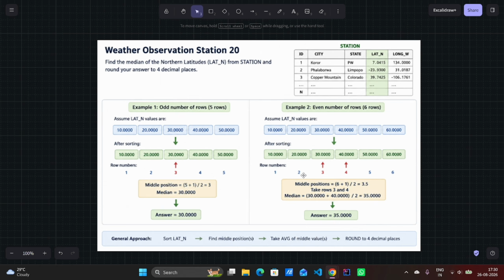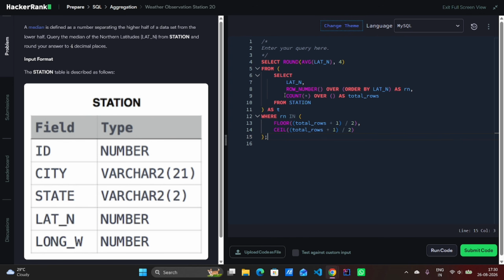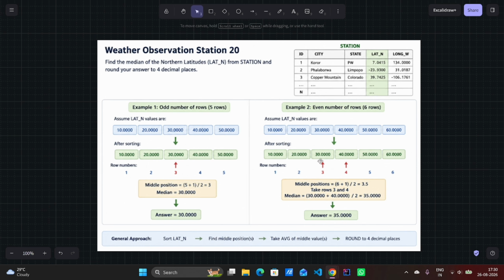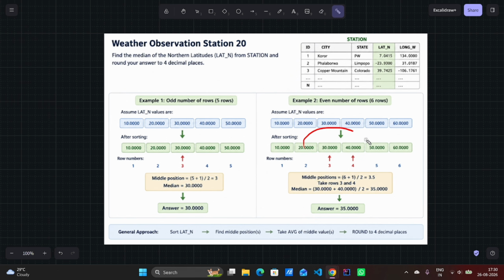Now we will use this formula to calculate the median. So this gives us the middle position or positions, because for 6 rows this will count the number of rows. So for 6 rows we have to find the middle 2 times, because we got two numbers as median, and we will again apply the formula and get the result. That's it.